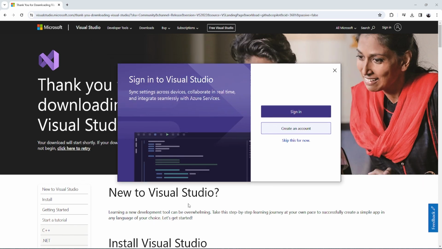Okay, this is finished, and now you can check that everything works. If you want, you can sign in with a Microsoft account, or in this case you can just skip for now. It will never ask you to log in again. You can use it without any credentials.